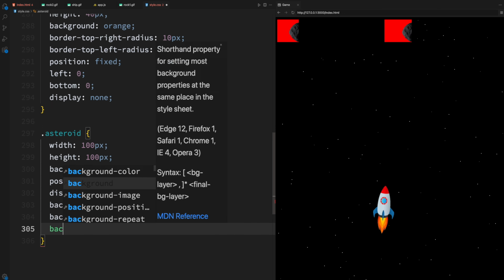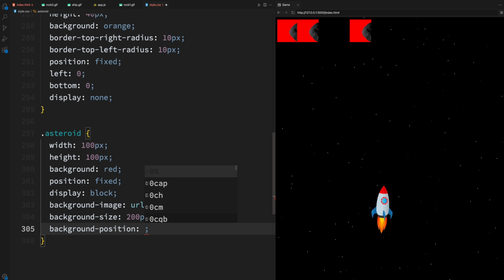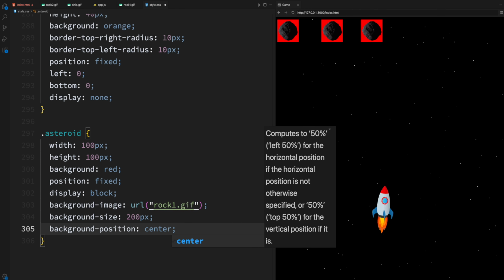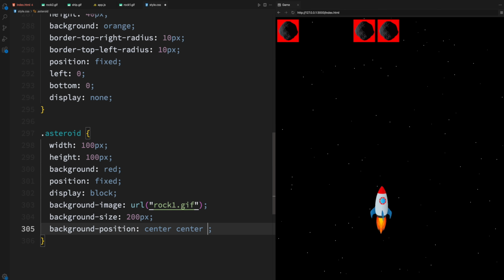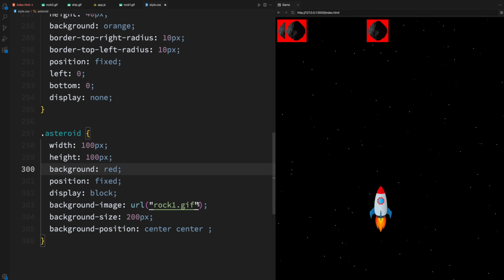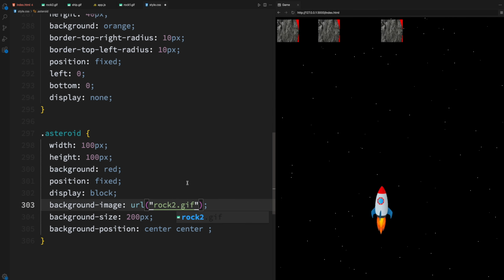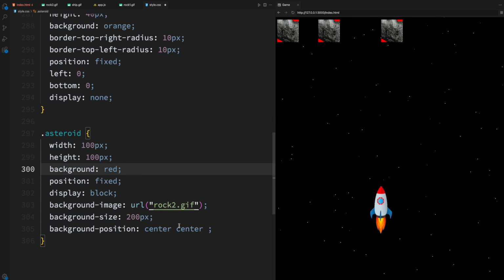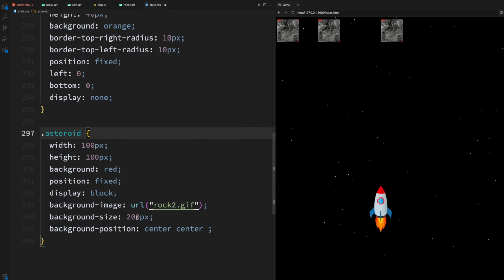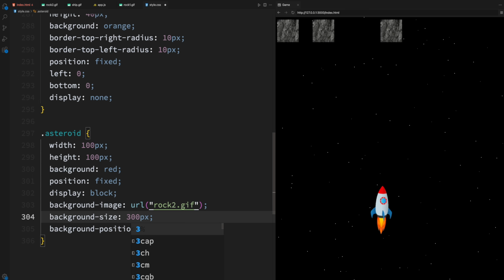So this is a sample image I'm using already. I'm using the rock one that I have, and I'm specifying the position, how the rock is going to be placed inside the div that we have. And then I'm testing both of the rocks because they need to come out well.